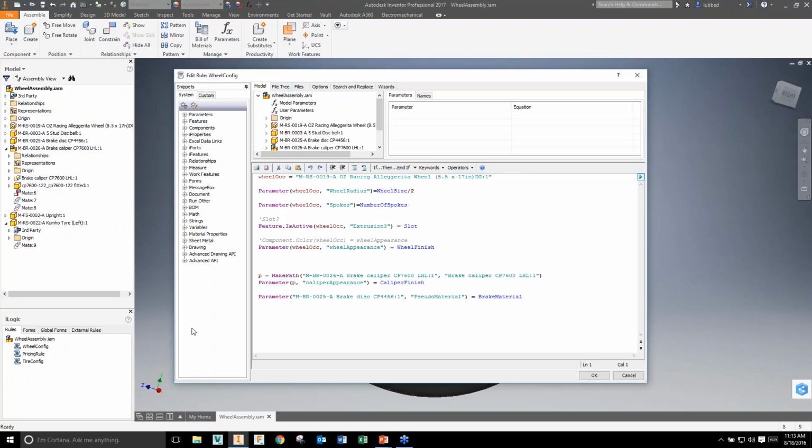What I mean by that is on the left-hand side over here, we have system snippets. These are basically code just sitting and waiting for you to drag and drop into the actual code editing interface. If you notice, we're looking at my wheel, and we're talking about different parameters within the model. When we think of a parameter, just think of it almost like a variable.